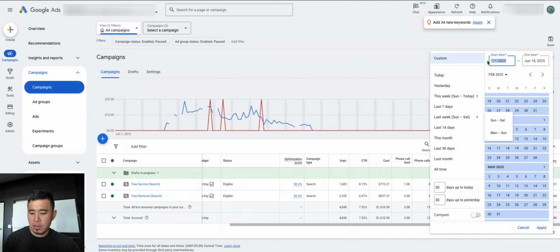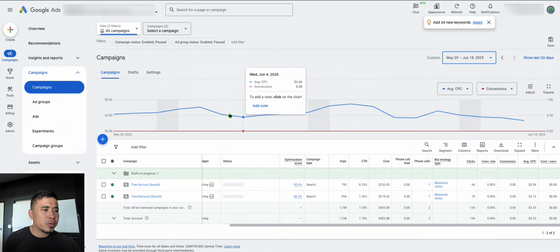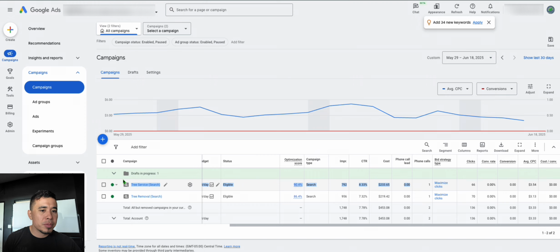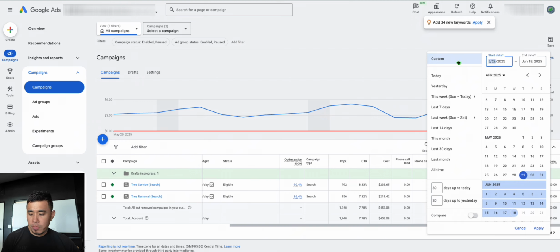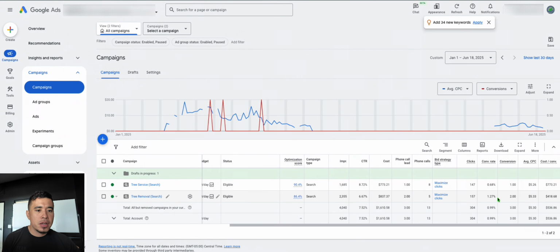So if I actually go from May 29th, I could see that at least 1 phone call came in for this campaign. 2 phone calls for both. Again, things might not be measured properly, so it could be performing much better than what you see here. But at the very least, there should be at least 1 conversion. So something's not right here. Look at the entire year here. Something's not right here, so that's a big red flag.